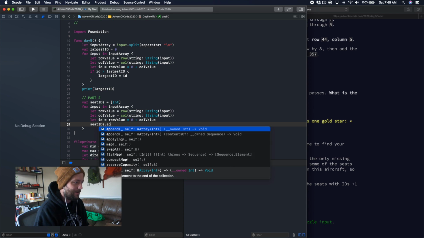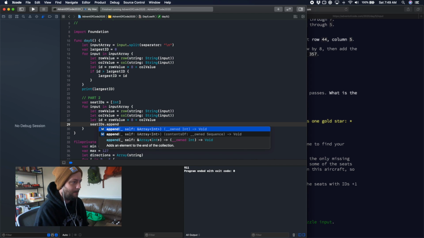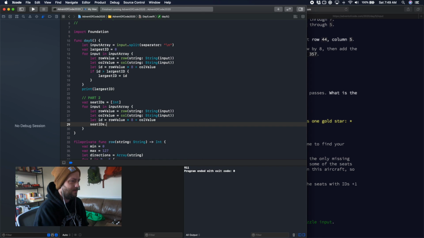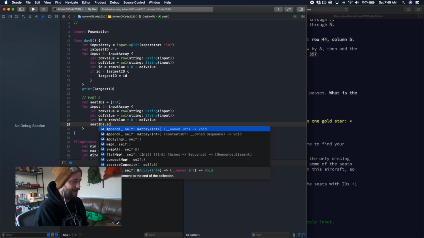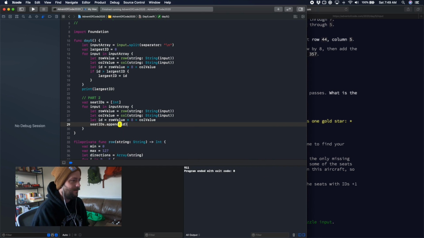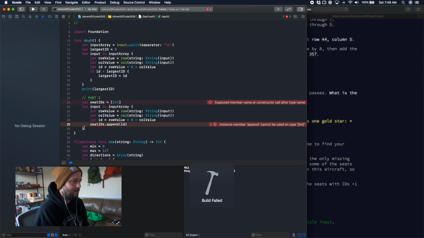What the heck was that autocomplete? Can I not append at the end of an array? Holy cow, what is happening? Am I calling it the wrong thing? These are the types of questions. Oh, it's because I haven't initialized it, and so autocomplete's confused. Yes?